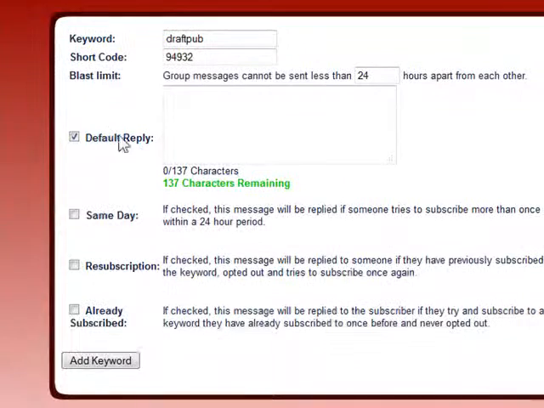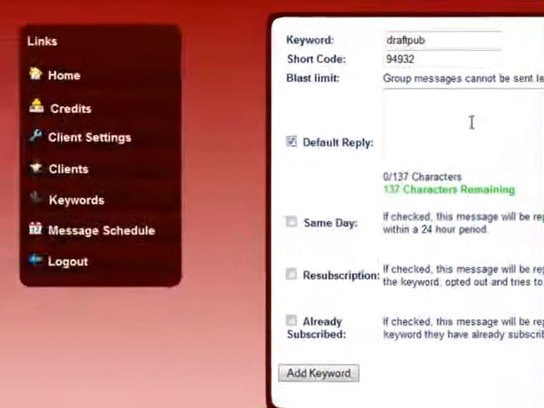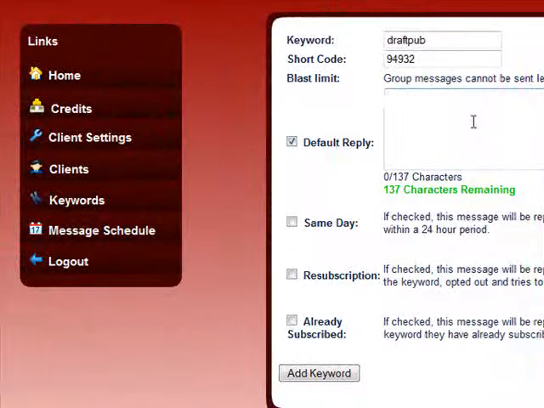Now, here you have 4 options. One is the default reply. So this is what the system will reply by text message to anyone who sends in the keyword Draft Pub to 94932. So let's say that the Draft Pub is giving away their famous fudge brownie dessert. So what you will do is I usually do some stars here and put the name of the pub in the stars so they know who it's coming from.